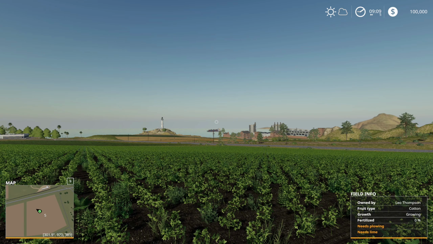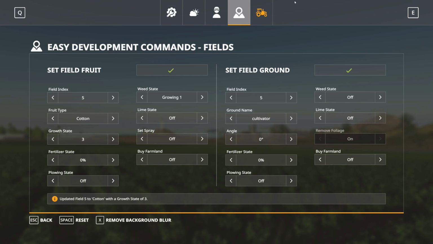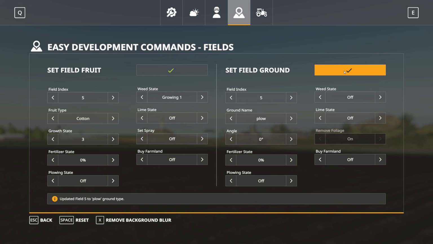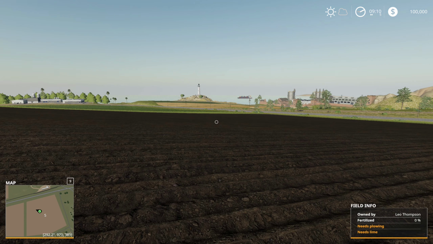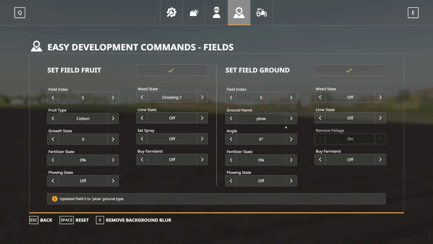Perfect. You can also set it to whether it's plowed, cultivated, and just go through until you find what you want. Same thing, hit the check mark. There you go. Now the field is plowed. But even though you did this part, it still says it needs plowing because we didn't change that setting down here in plowing state.